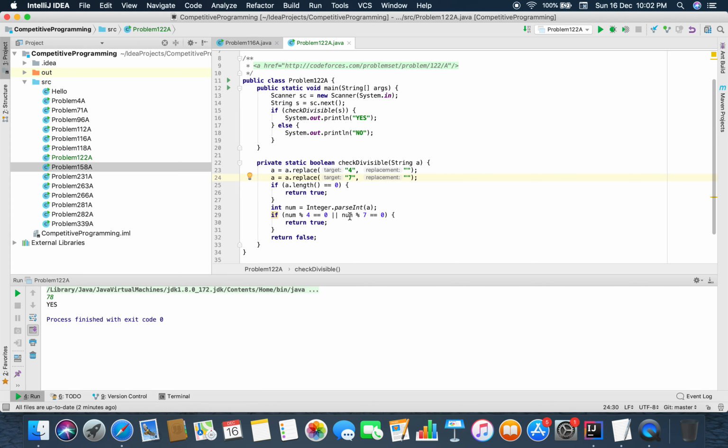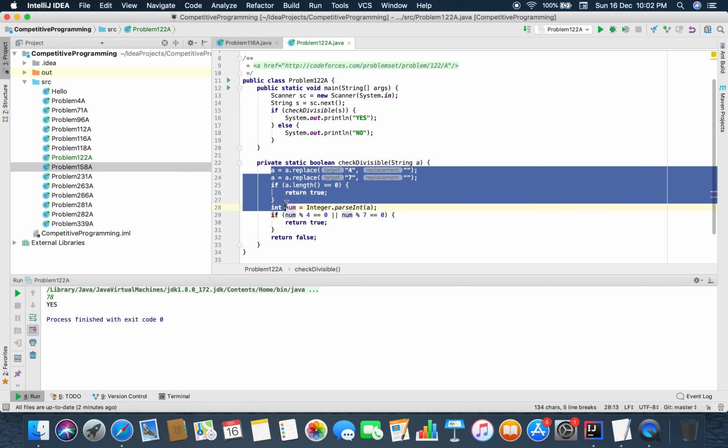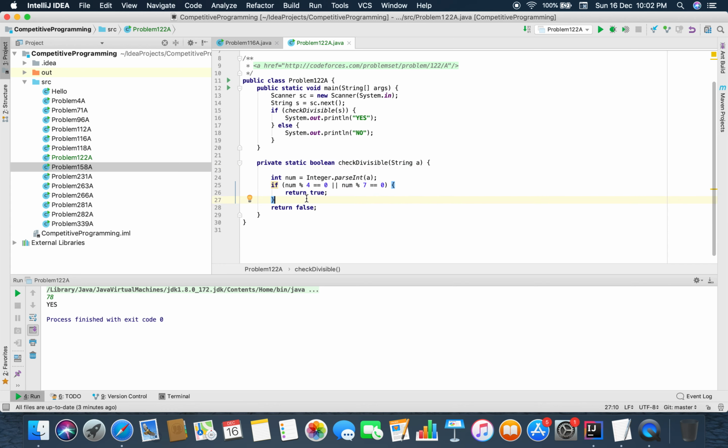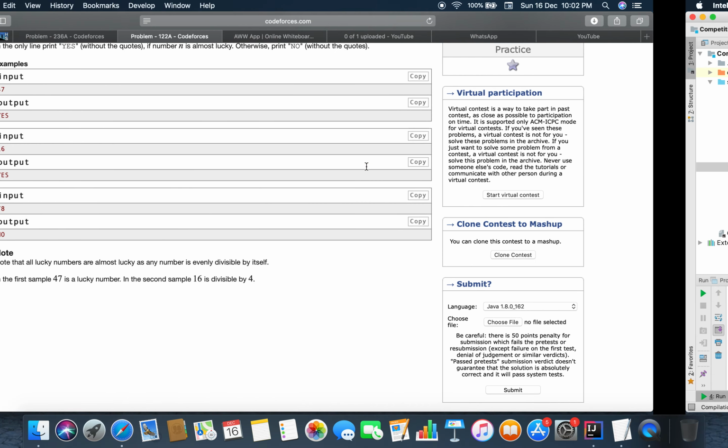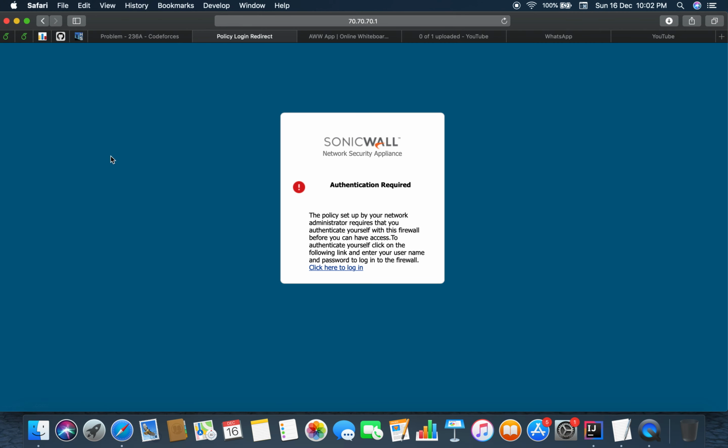But okay, this thing should be checked here. That sounds nice, that if a dot length equals 0. Okay, so I did think that wrong. Let me just check. Okay, I think that should work. Okay, let me think more on that problem.